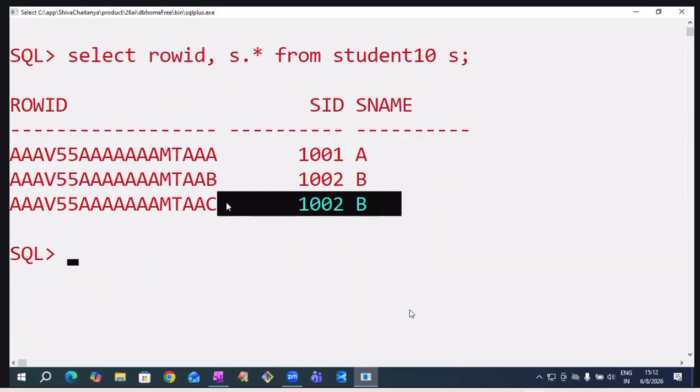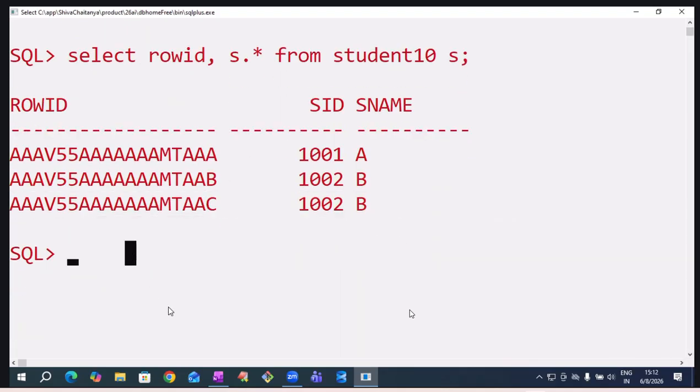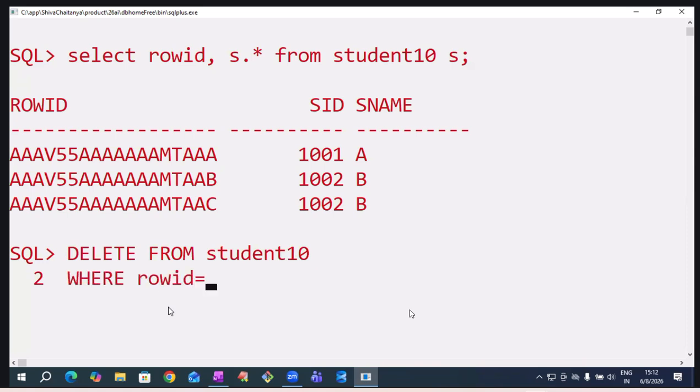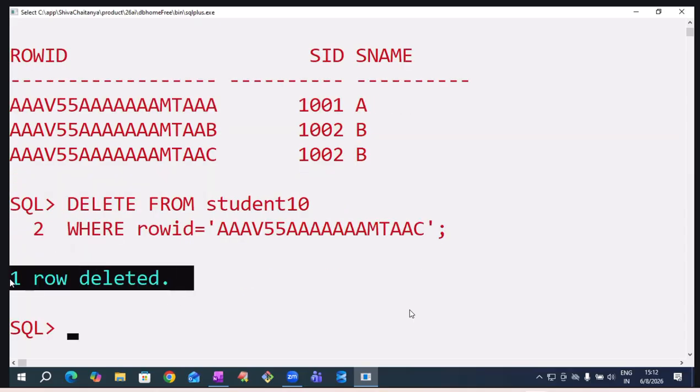So delete this third record. I'm copying this row ID and writing like this: delete from student 10 where row ID equals, type the row ID in single quotes. Now only the third row is deleted, observe. One row deleted.